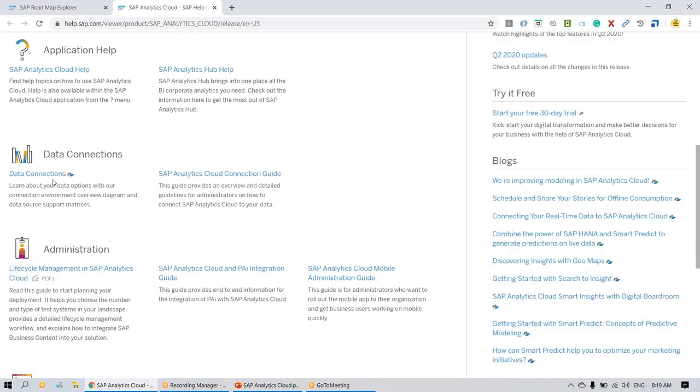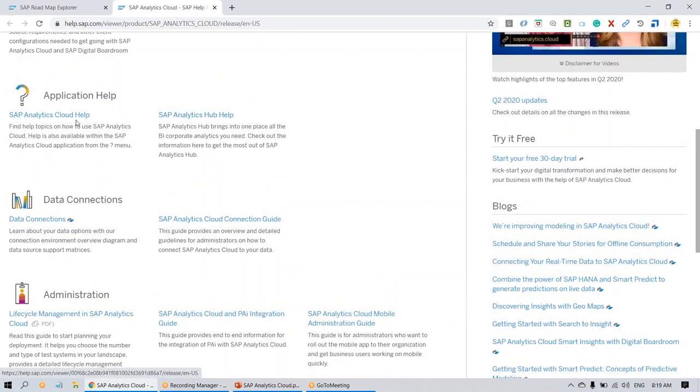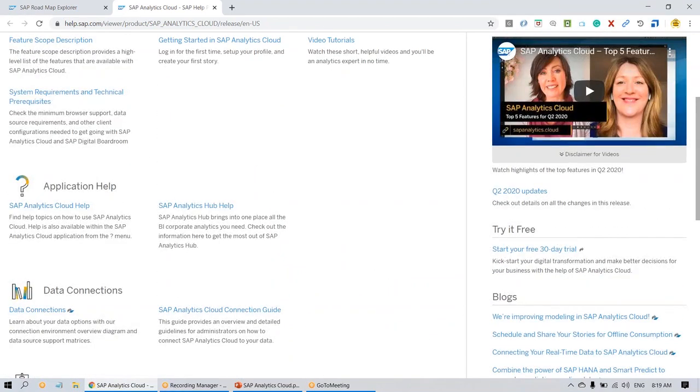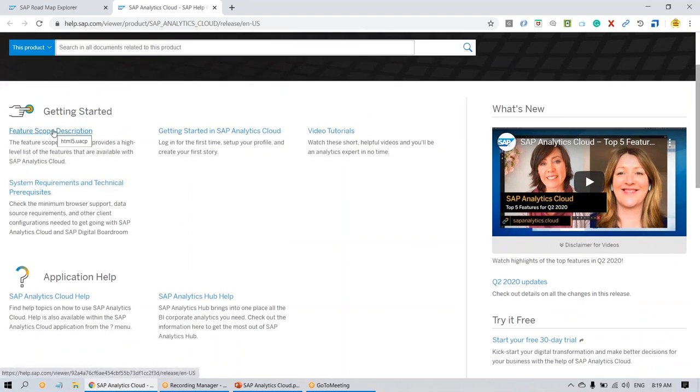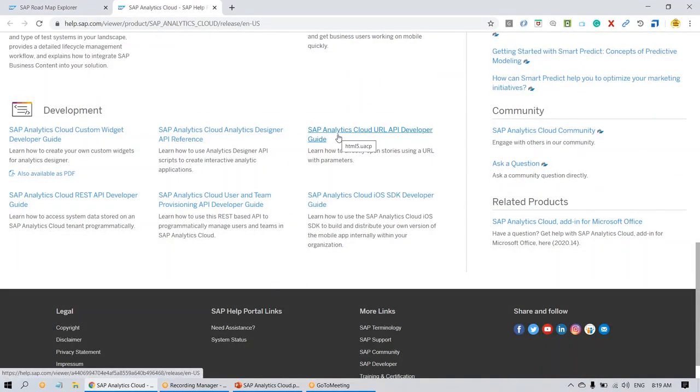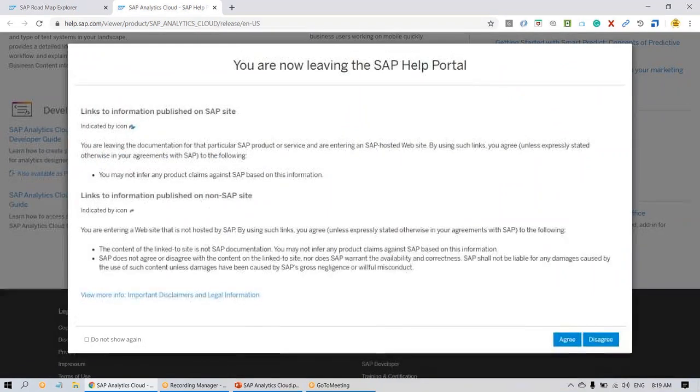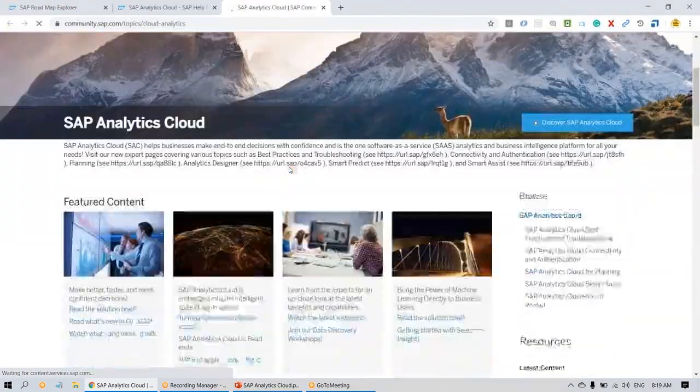You see here, you want to learn data connectivity, connection guide, analytics hub, analytics cloud help, system prerequisite, feature scope definition, getting started, video tutorials, planning capabilities, developer APIs, widgets, REST APIs offered by SAC, everything. Asking a question, you have a question in your mind, you can ask it on the SAP SAC community, where you can see billions of people come together and they collaborate.